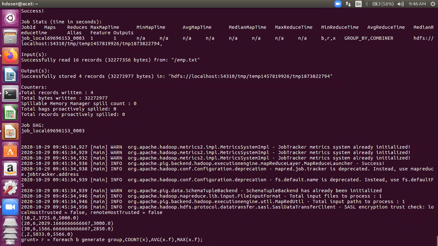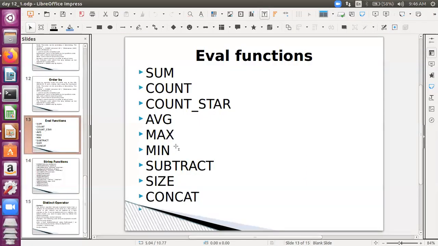Then the difference between count and count star is also important: where to use count, where to use count star. Wherever we don't wish to keep the null values in the picture, we can use count. Count star would count null as well as non-null values, whereas count counts only non-null values. Keep that in mind. And max, min, size, concat, all these functions you have done.